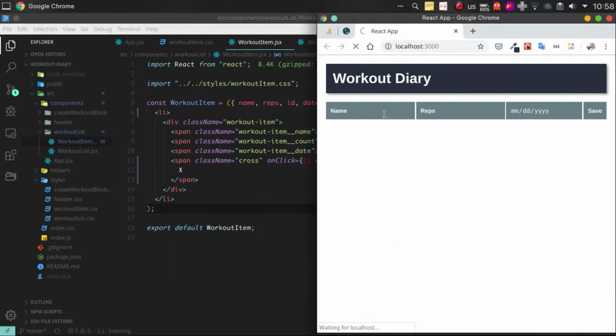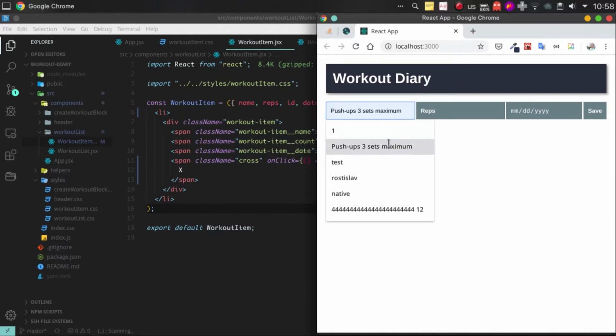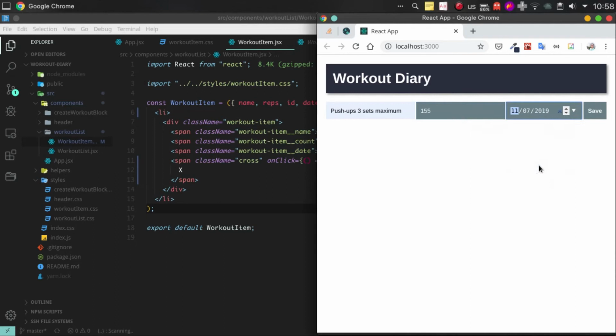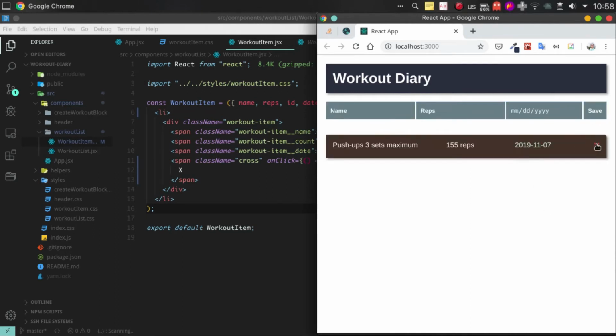First of all, we need to fix the minor bug we have. Right now, when I click on the workout item itself, it gets removed, but we need to remove workout items only when we click on the cross button. I reckon we can fix it right away.